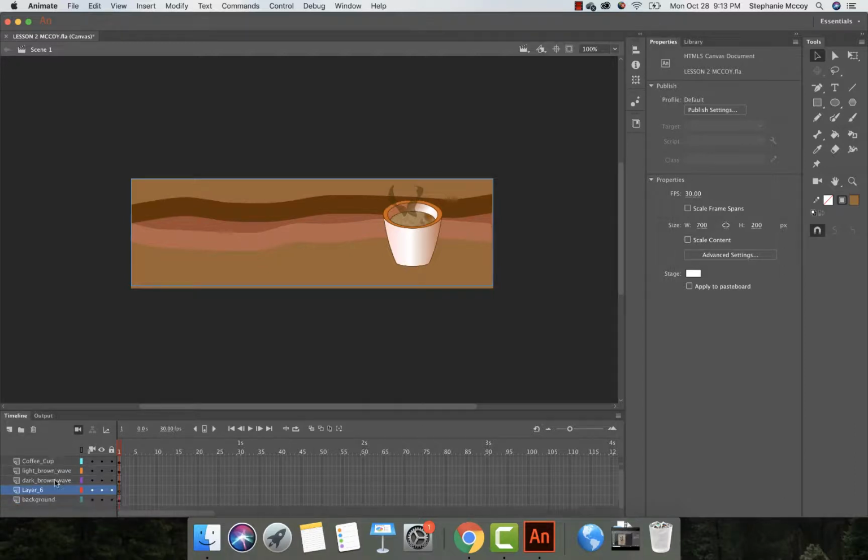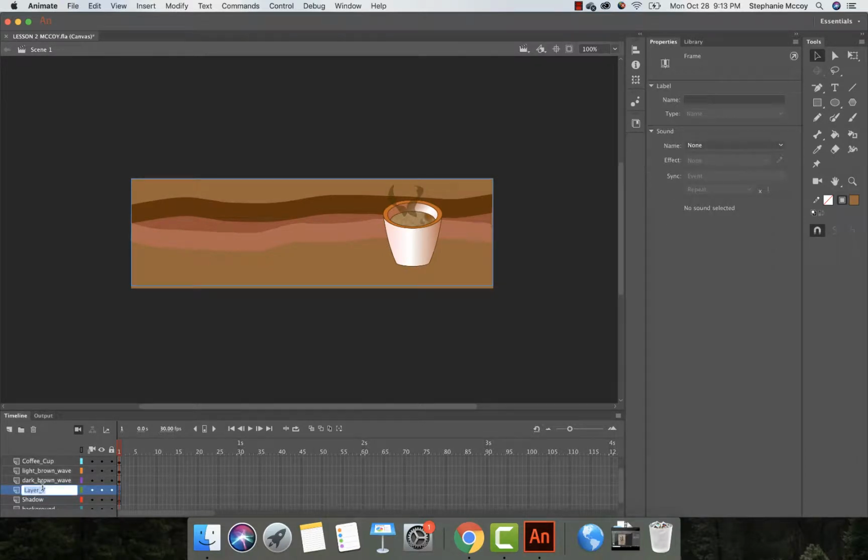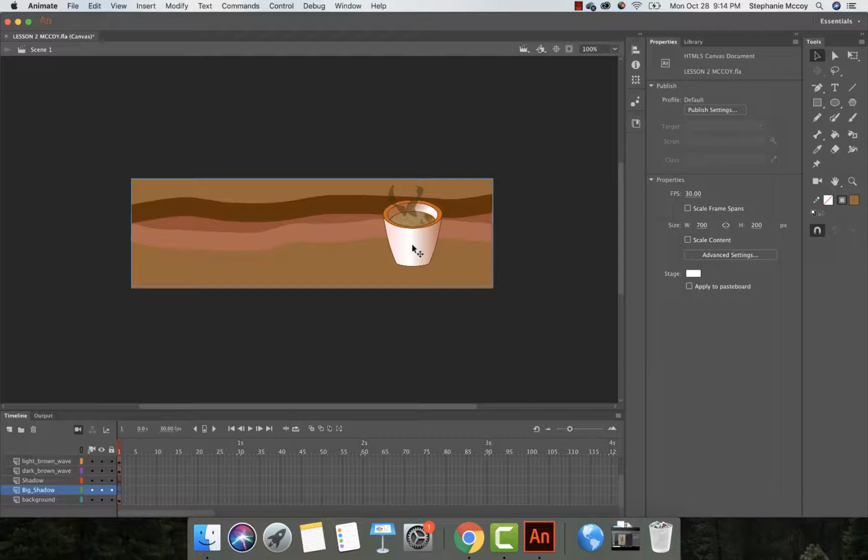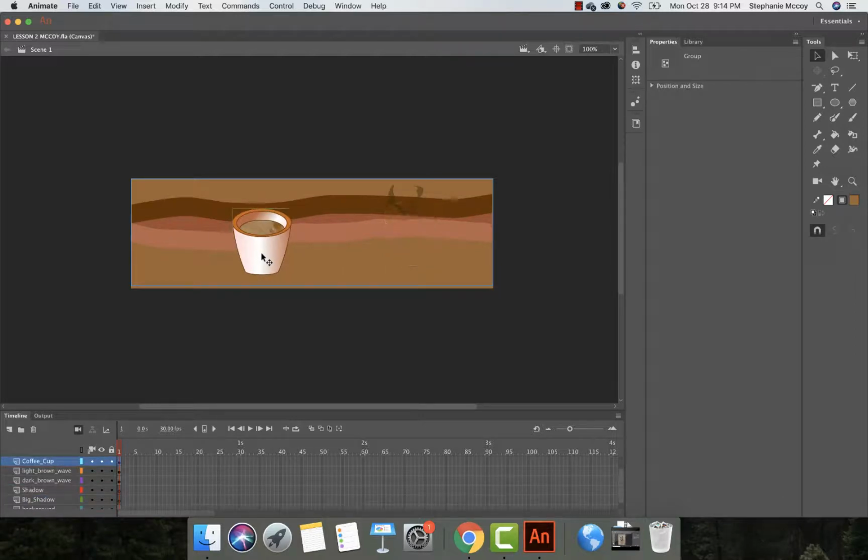I'm going to click new layer and I'm going to call it shadow. And then I'm going to do another one and I'm going to double click it and call it big shadow. As far as layer order goes, I would like the big shadow to be below the shadow and both of these above the background. Okay, I'm going to move my coffee mug over just so it matches what is online.